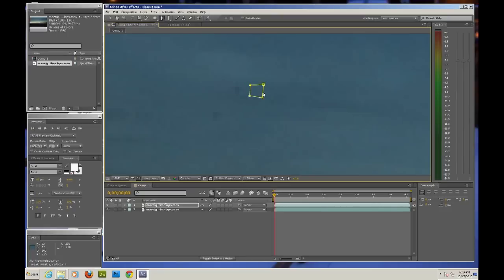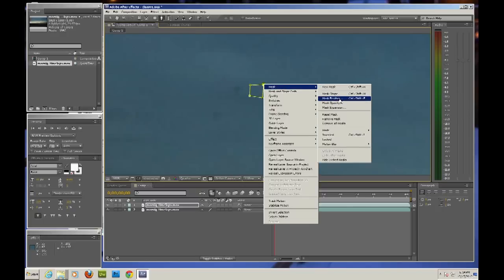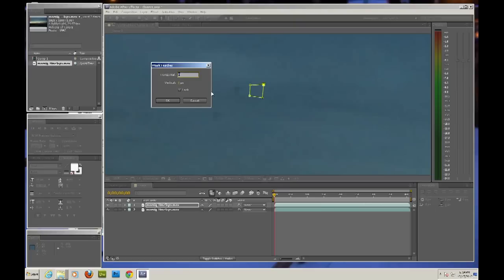So once I have that, I will right-click with my mouse and go to Mask, and then come down to Feather, and then you can choose the amount of feather that you put into this square. We're going to choose 5, and we're going to put OK.